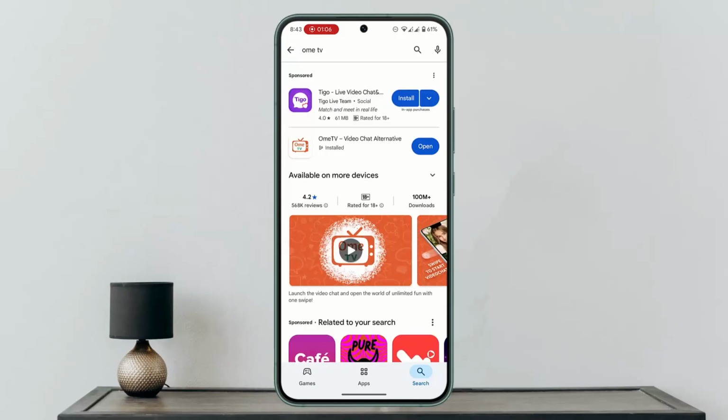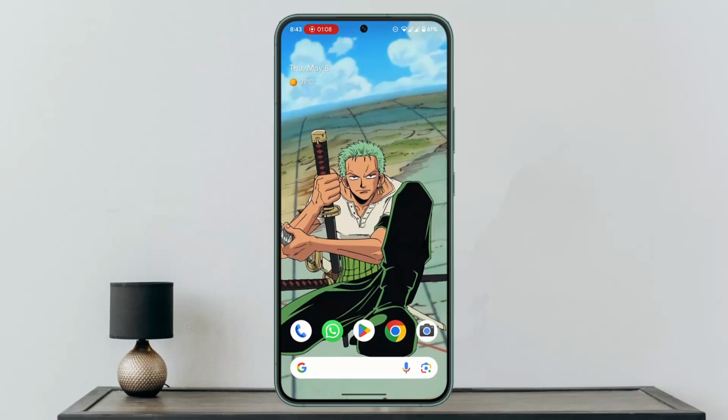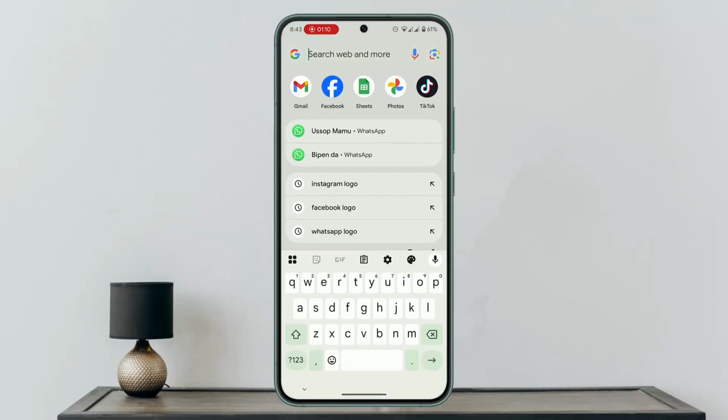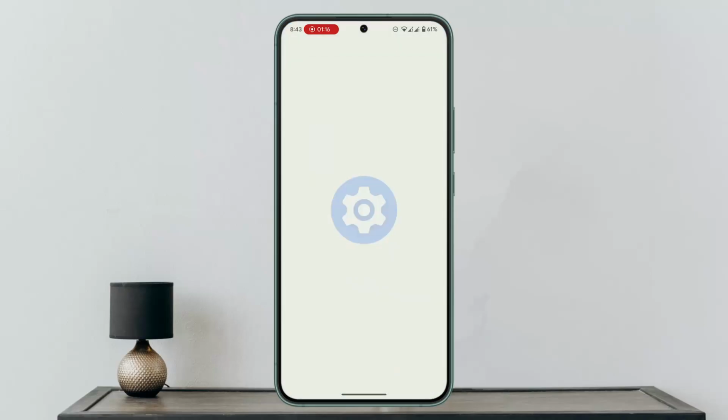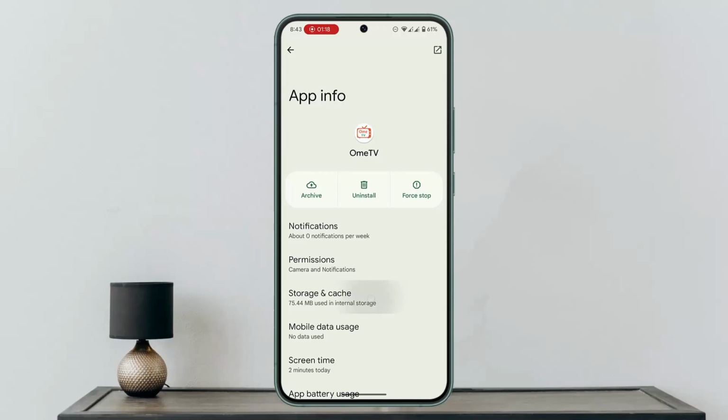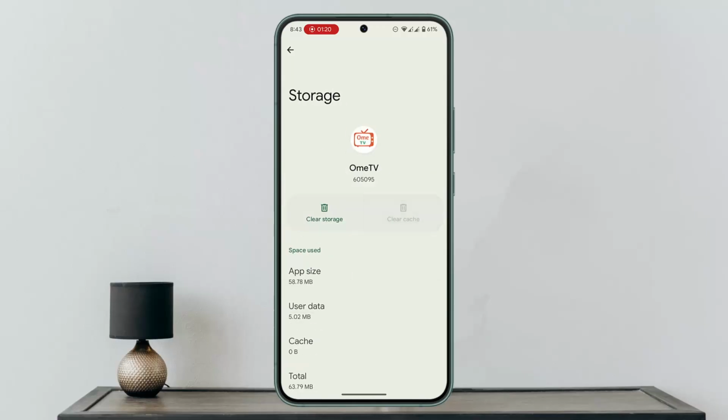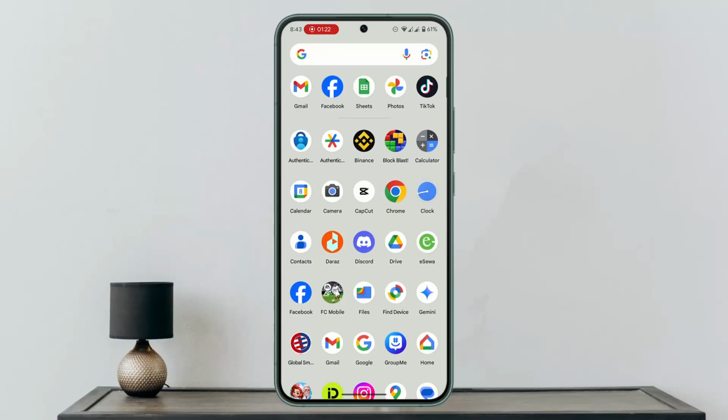Once again, if you still face the same issue, then you simply want to try clearing your cache. For that, you want to long press the Omi TV app once again and go to the app info section. Then go to storage and cache, click on clear cache, and now try opening it and see whether that has fixed your issue or not.